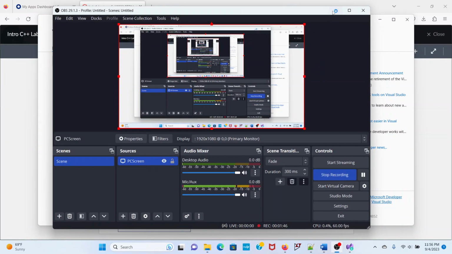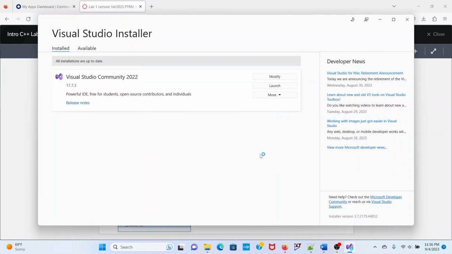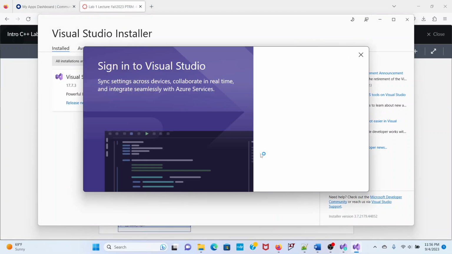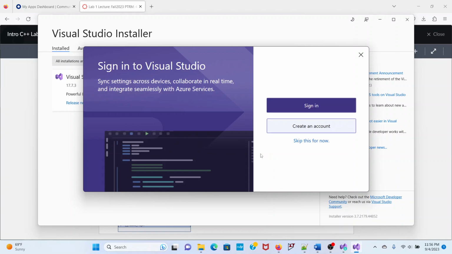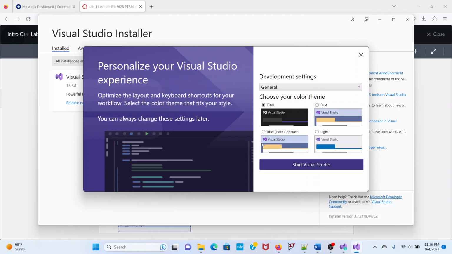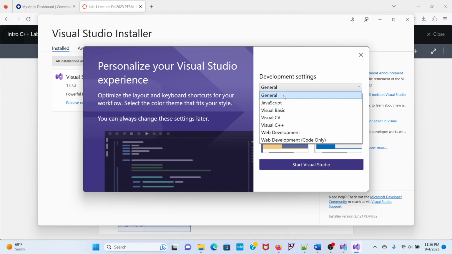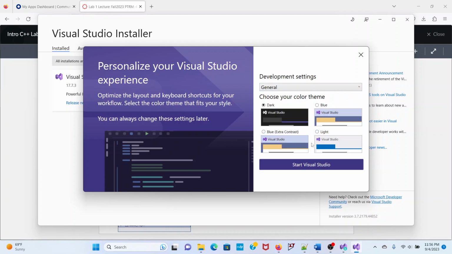Okay, so we're going to resume the video now. So Visual Studio has just finished downloading and installing. So what we want to do now is you can just skip this for now. You don't have to create an account, so you can just hit skip this for now. And then choose your color theme. You can choose any of these. I'll just stick with blue. And then we're going to start Visual Studio.